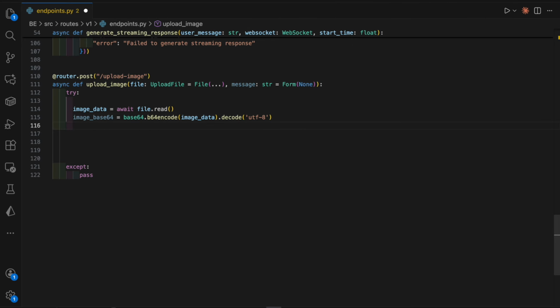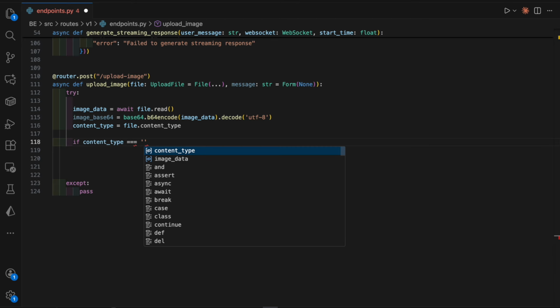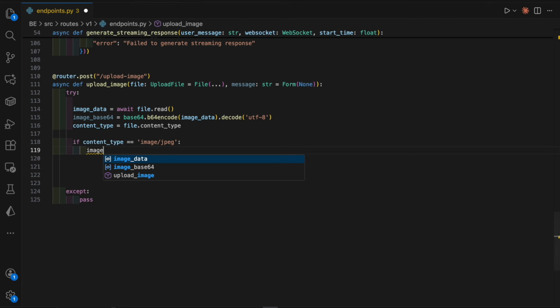Perfect. Then we'll get the MIME type from the uploaded file. So we'll say content type equals file.content_type, like so. And then once we have that, we are going to determine the image format based on the content type. So if content type equals image/jpeg, well then it'll be JPEG. So image format equals JPEG.